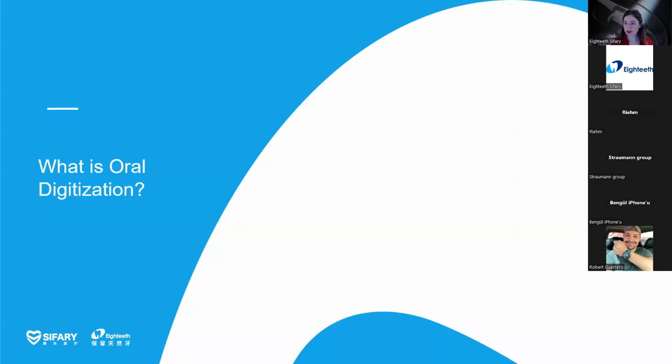Digital version of the oral cavity. Okay, sounds intriguing. Thank you. Anyone else? Anything comes to your mind? Digital version of the patient's mouth.